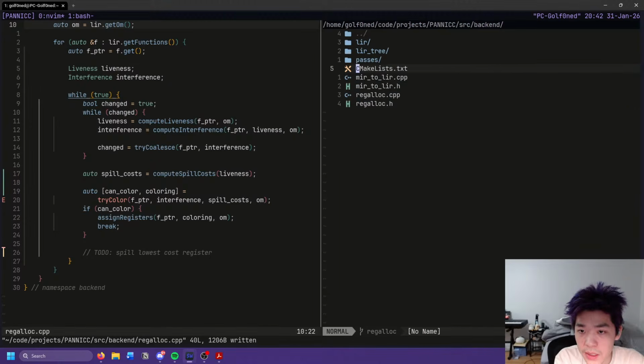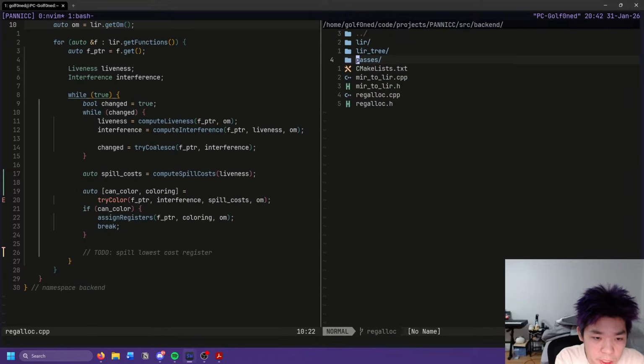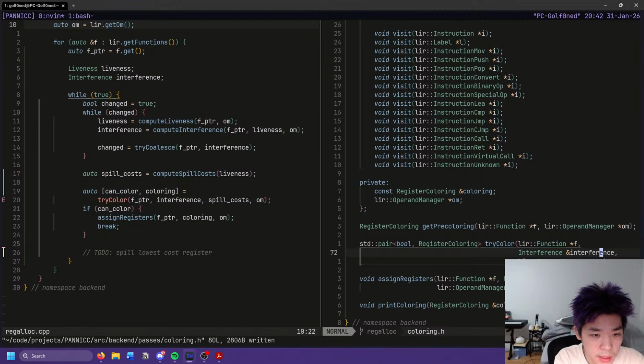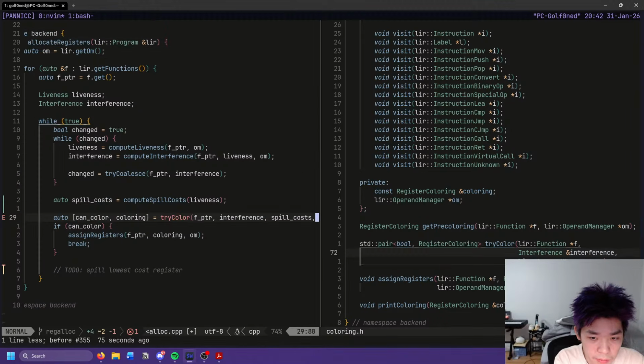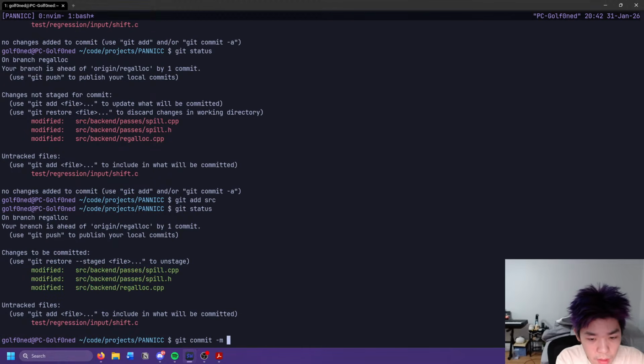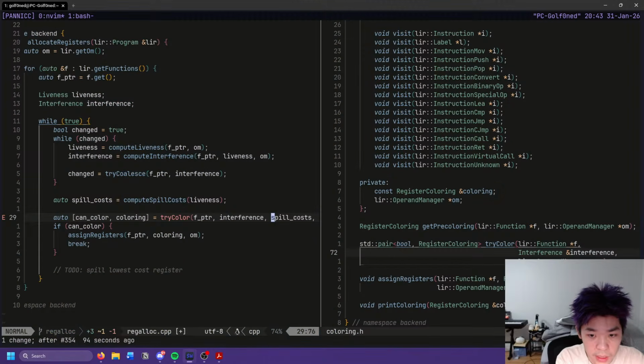So let's go to, what are we adding? Coloring. So for that, we want to add in, we don't care about it in assign registers, we care about it in tricolor. Let's start with this. Let's commit some stuff real quick. We compute spill costs. Yippee. Okay, let's add that back.